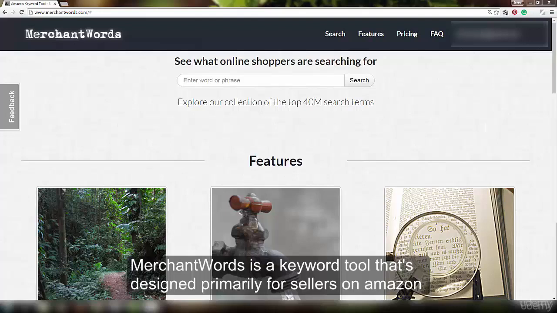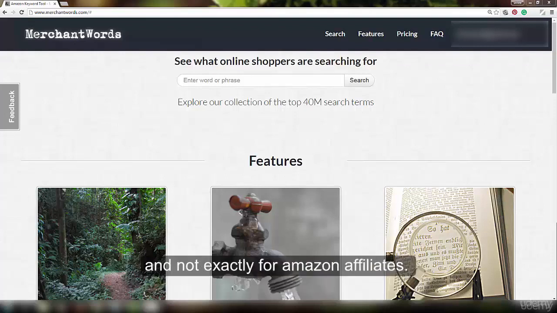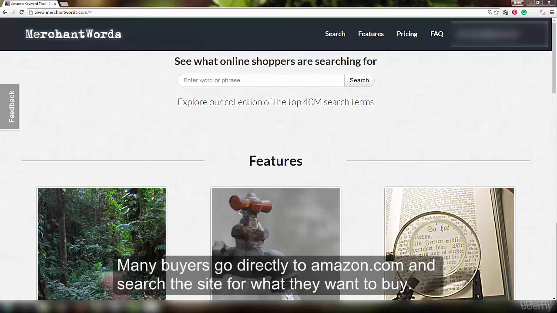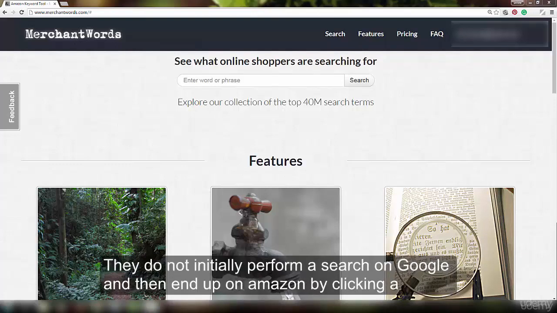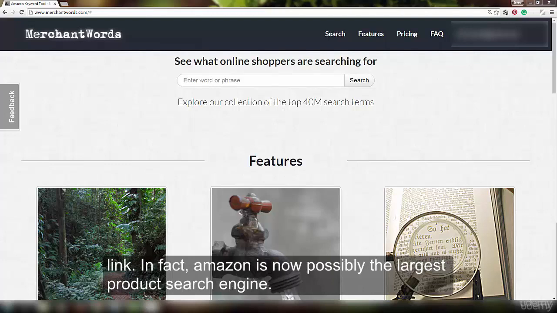Merchant Words is a keyword tool that's designed primarily for sellers on Amazon and not exactly for Amazon affiliates. But that does not mean you cannot use it. Many buyers go directly to Amazon.com and search the site for what they want to buy. They do not initially perform a search in Google and then end up on Amazon by clicking a link. In fact, Amazon is now possibly the largest product search engine.